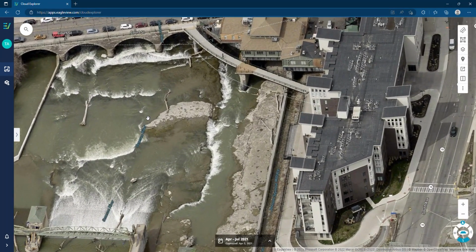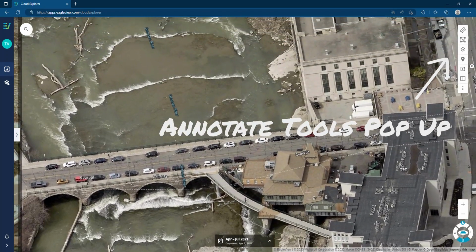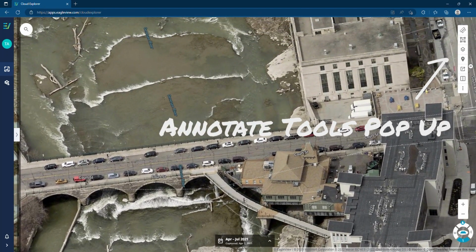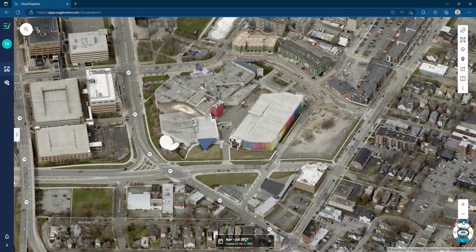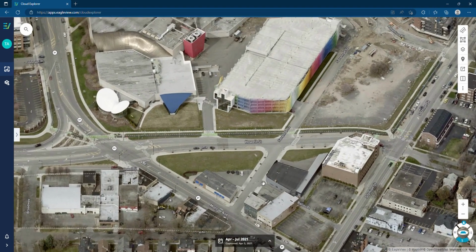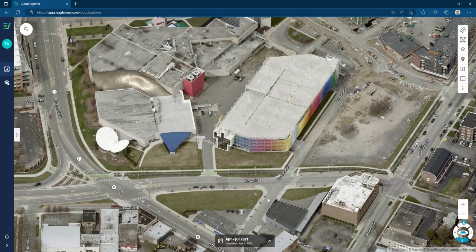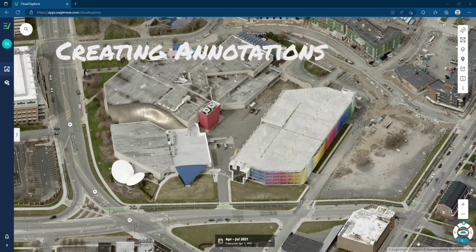We can change a tool's default properties in the Annotate Tools pop-up at any time. Changes we make become the properties for annotation during this session, but refreshing the browser will reset the properties back to their defaults. The Draw a Shape tool allows us to annotate an image or map with a polygon.